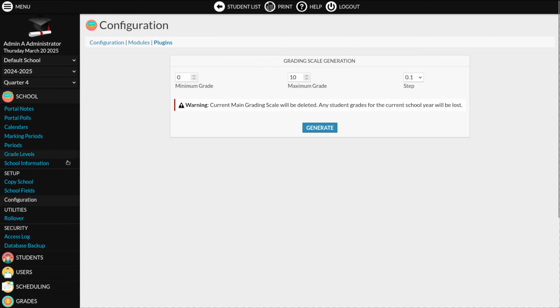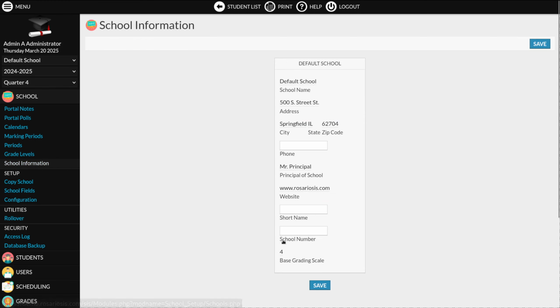One other thing to have in mind is in the school information, this is the base grading scale. Here it's set to 4, which means, for example, a student having various grades on 4 and others on, let's say, 10. Its cumulative GPA will be calculated on this base, which is 4, right?